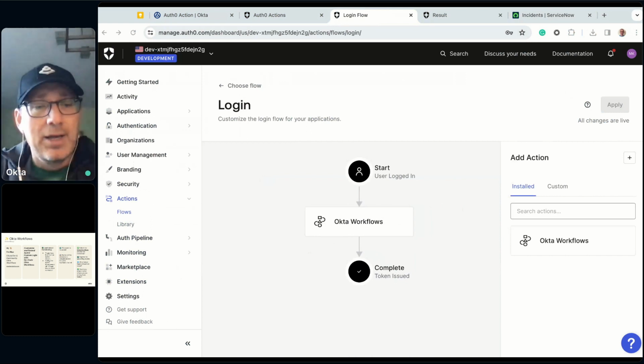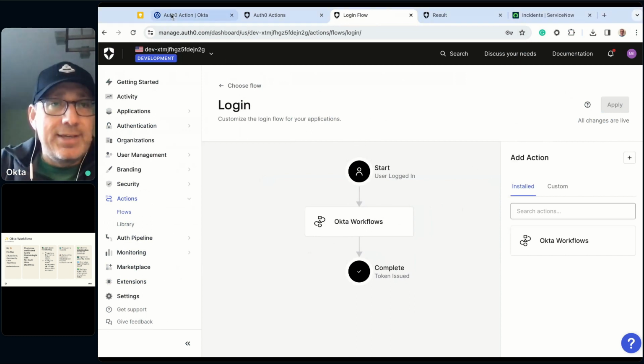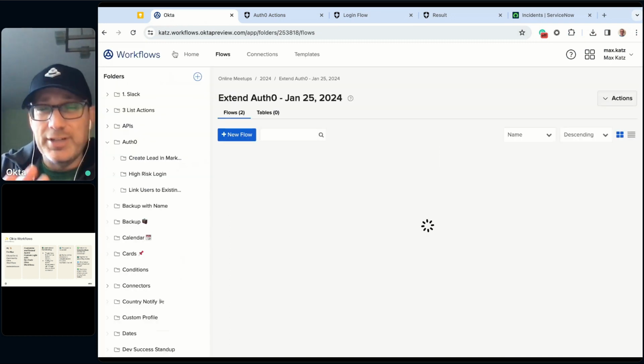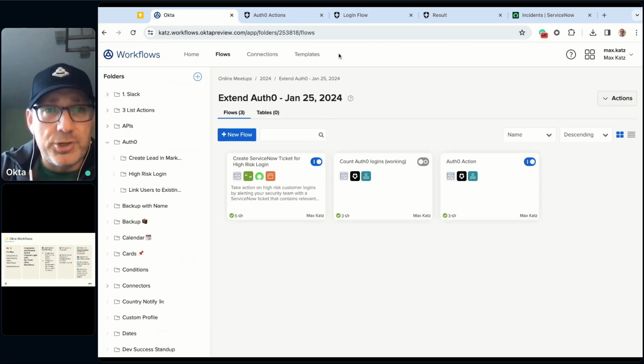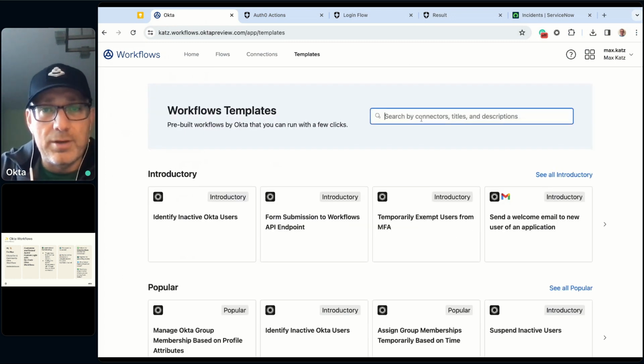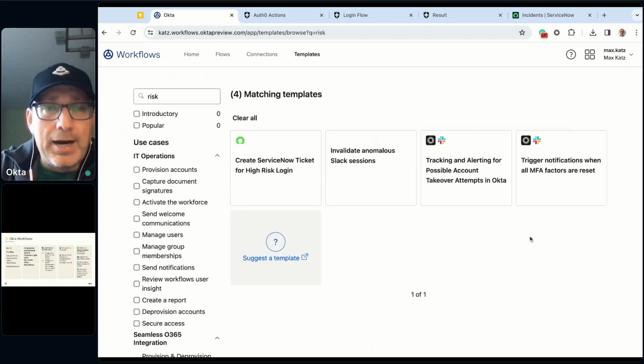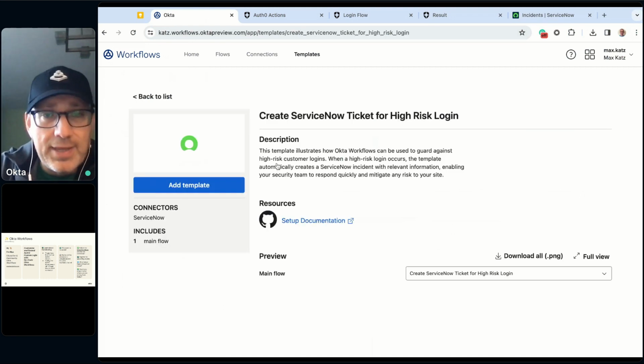All right. Now, the other example I want to show you is actually a template. So I think there are 6 templates available that leverage Auth0. The one I'm going to use is right here: create a ServiceNow ticket for a high-risk login.